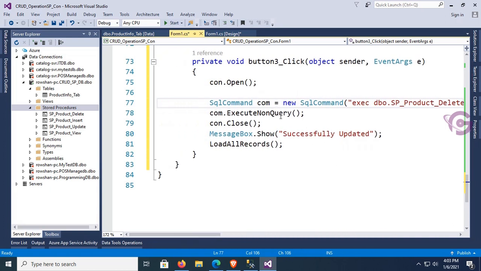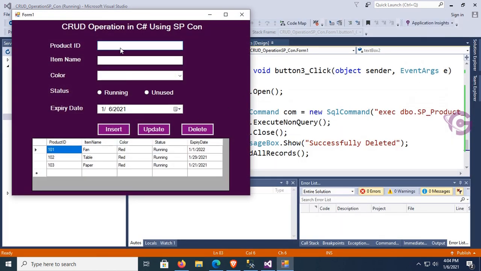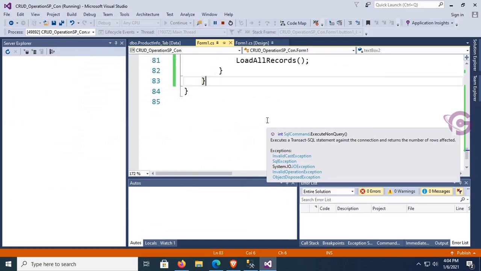com.ExecuteNonQuery, com.Close. Then MessageBox.Show, change the message to successfully deleted. After performing the delete operation, you display the message successfully deleted. Let's debug. Now I will delete product ID 102. Just click on delete, successfully deleted, and you can see the record is also deleted from the data grid view.